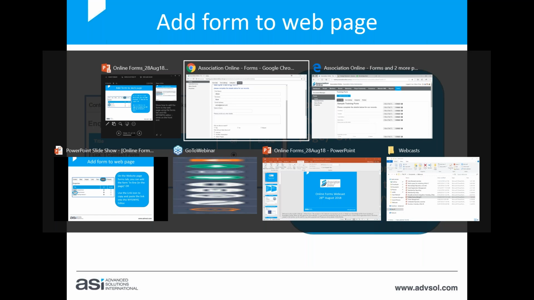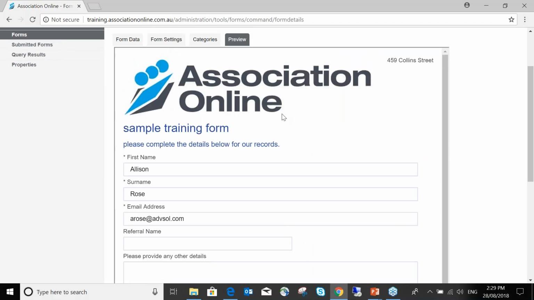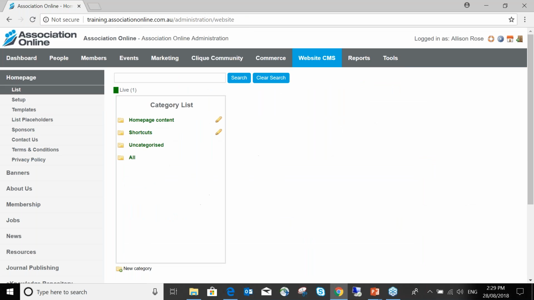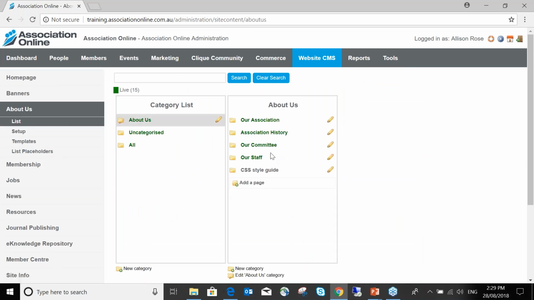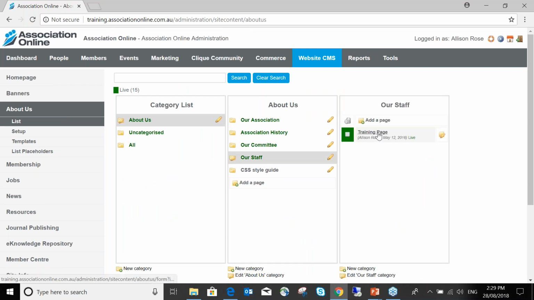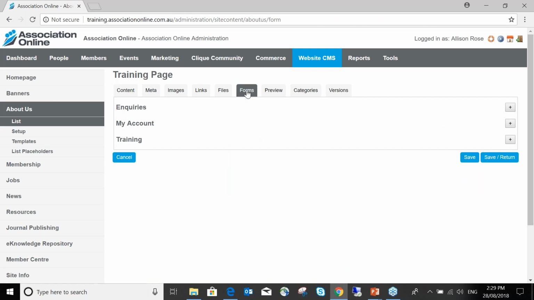Let's have a look. I've got my sample training form here. I want to go and add it to my web page. I'm going to use About Us. I'm in Website CMS. I'm going to say Our Staff. I've called it Training Page anyway. Awesome. So I'm within a web page and I've got a Forms tab up the top.